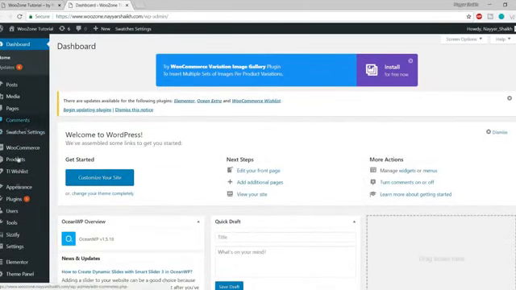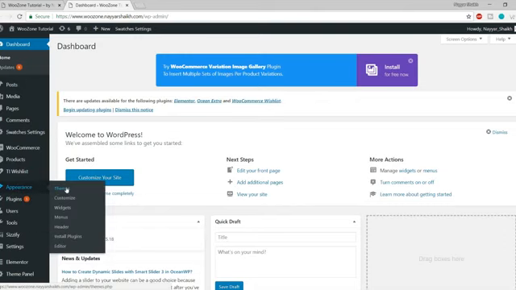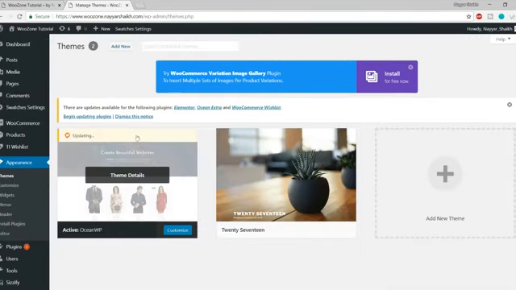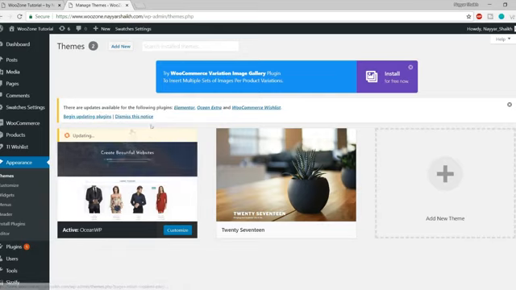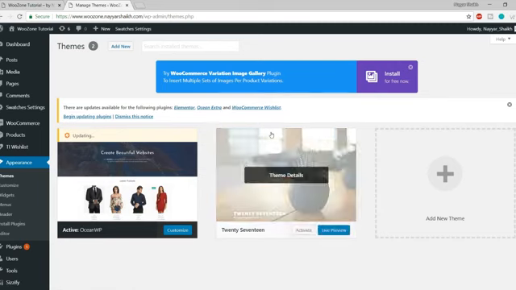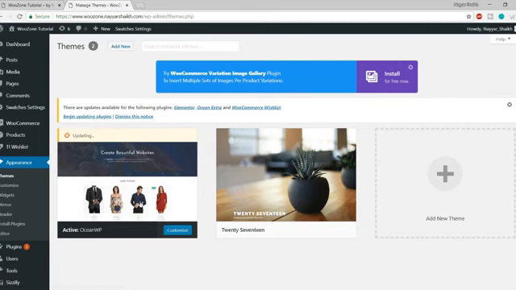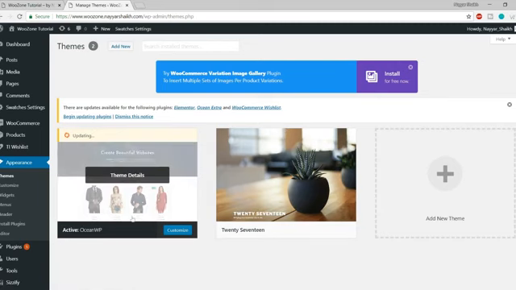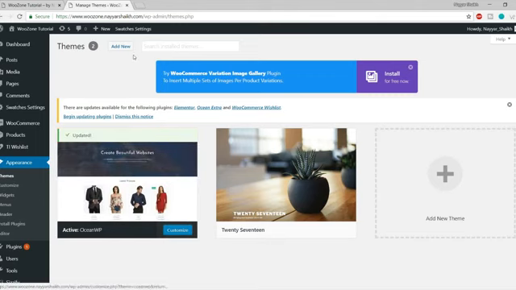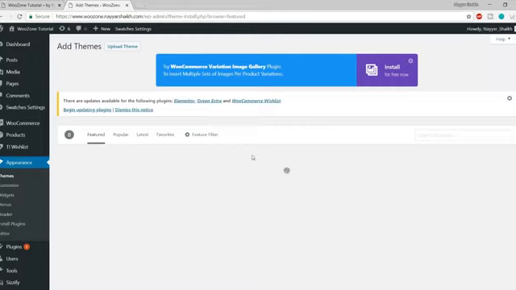From the left hand side, you'll see Appearance. Click on Appearance, or you can hover over Appearance and click on Themes. First of all, there's an update available, so let me update this theme. In fact, there's an update available for all these things, but I'm not interested in that. I have already installed OceanWP, but if you haven't installed it, let me show you how you can do that. First of all, click on this Add New button.